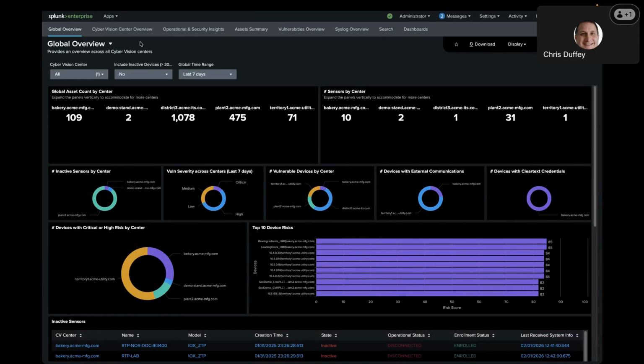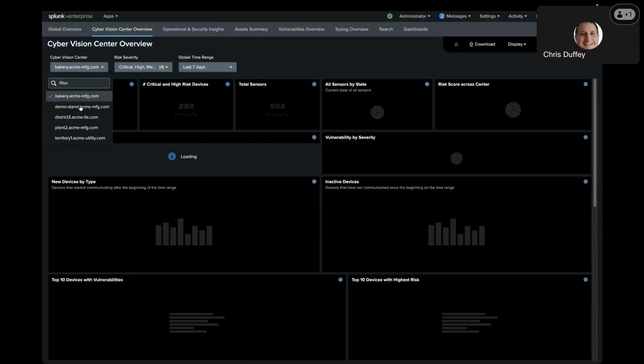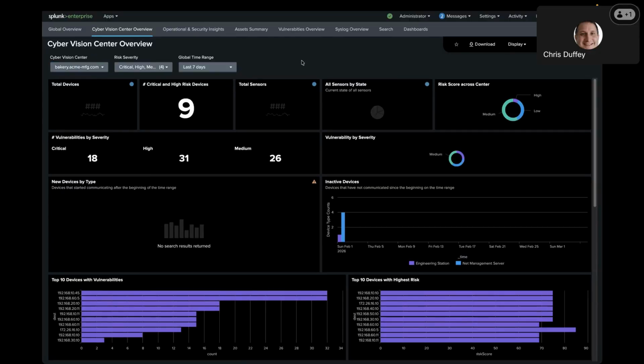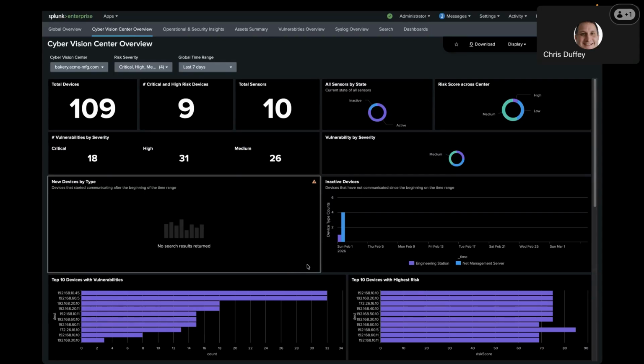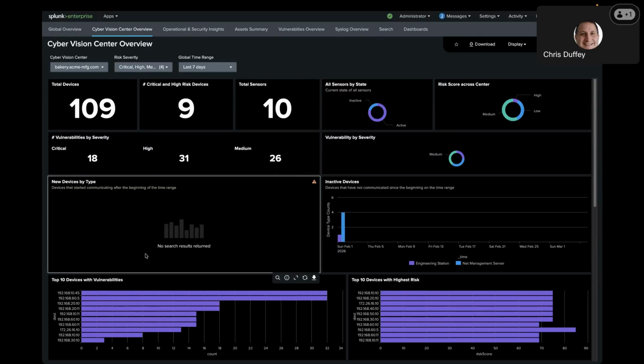Then you can also look at this more at a particular site level. So in this case, I'm going to choose that bakery, and we're going to understand what is the security posture, what is going on in those devices. So for example, I'm starting to have devices that are not checking in. I don't have any new devices, but I can also see in terms of the breakdown of my vulnerabilities, I have 18 high.